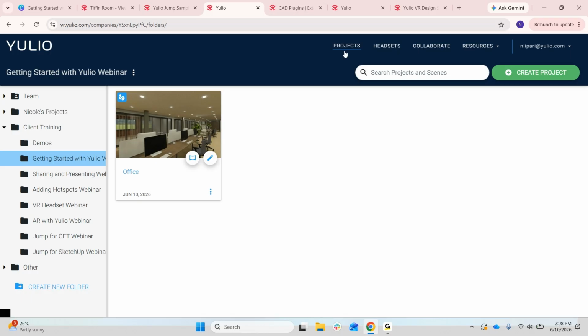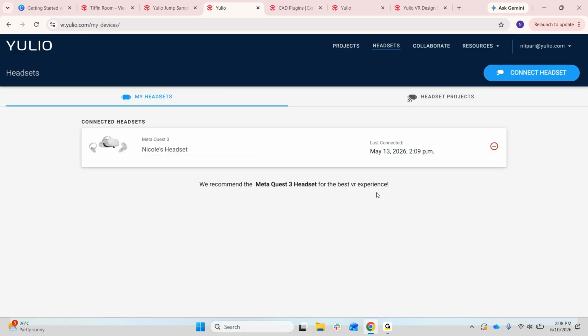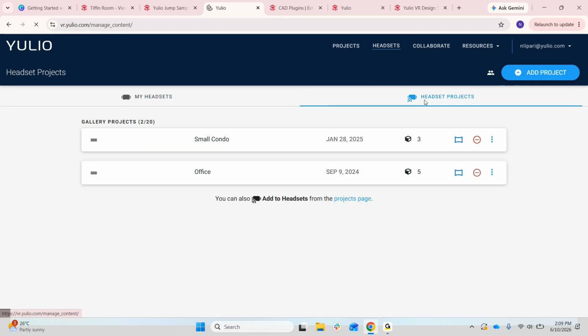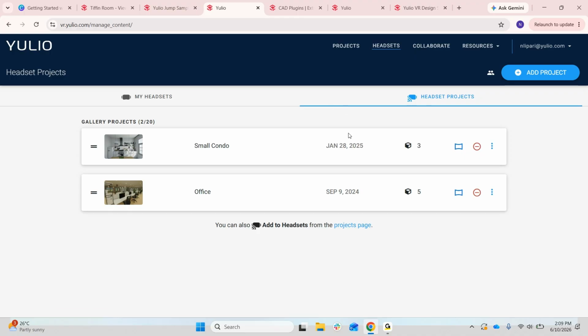So beside the projects tab here, we have headsets. This is where you can go if you are planning to use a VR headset. You can come here to connect one or more headsets to your account. And then you can also add projects to your headsets here as well.